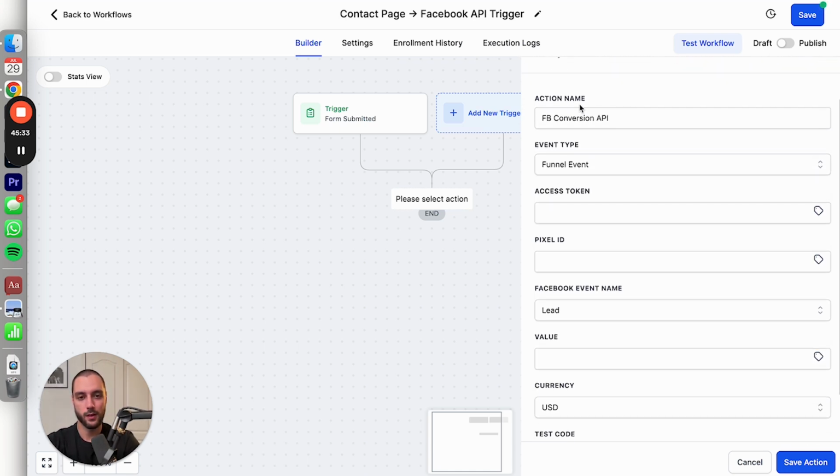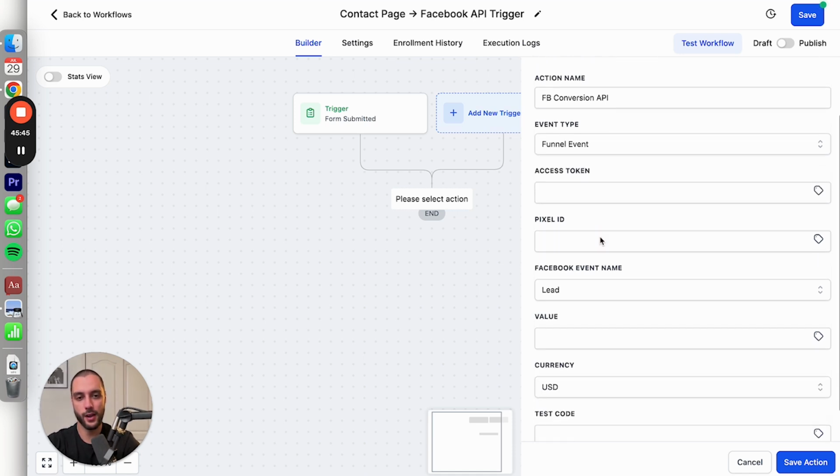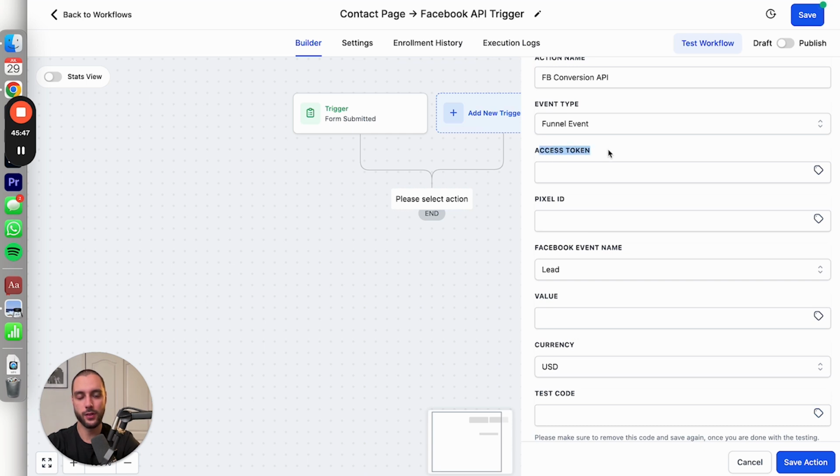Now, you can see here there is the name. So you can name it whatever you want. I just usually leave it. And then you have event type. So you can choose between funnel event and lead event. I typically just select funnel event. And now we have to fill out the access token.